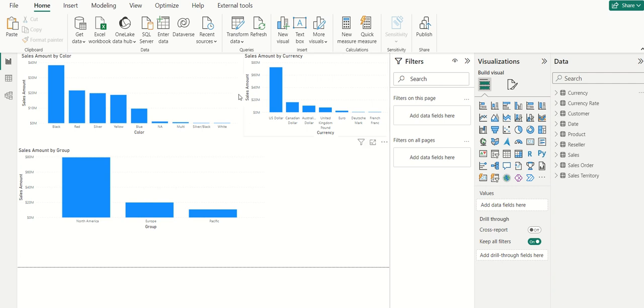If you see in this example, you have three bar charts, and they have the same single measure called sales amount. The sales amount is getting sliced by color on one chart, currency on another chart, and group on the other chart. Now you might get a requirement asking for a filter with the values color, currency, and group. Based on the selection, the x-axis should change in a single chart.